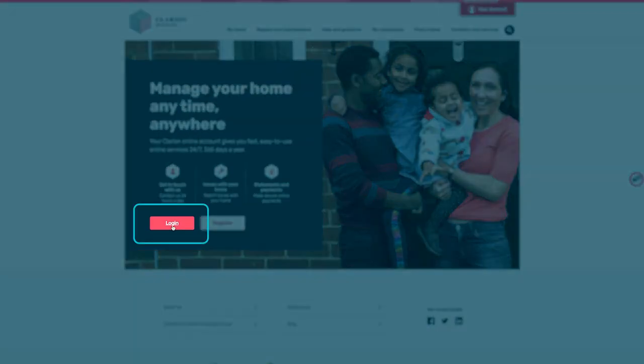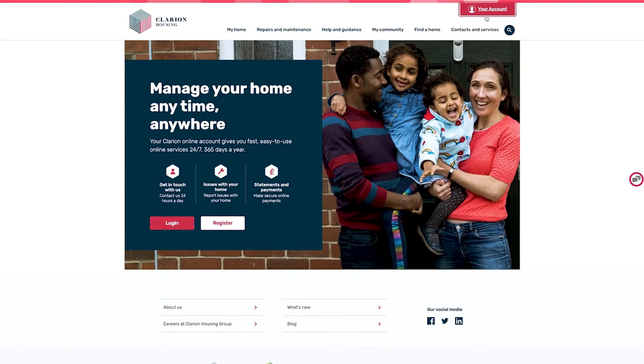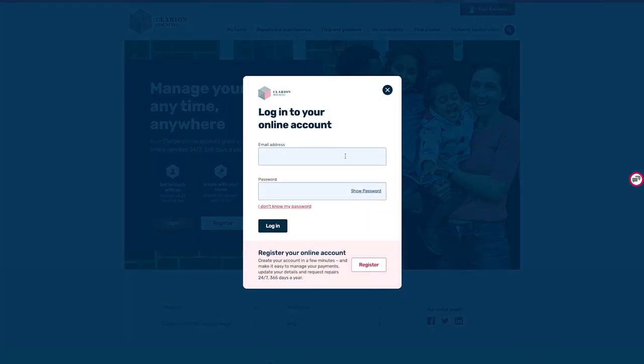To log in, all you have to do is click Login or Your Account in the top right-hand corner of the website. Enter your email address and the password you set up to gain access to your account.